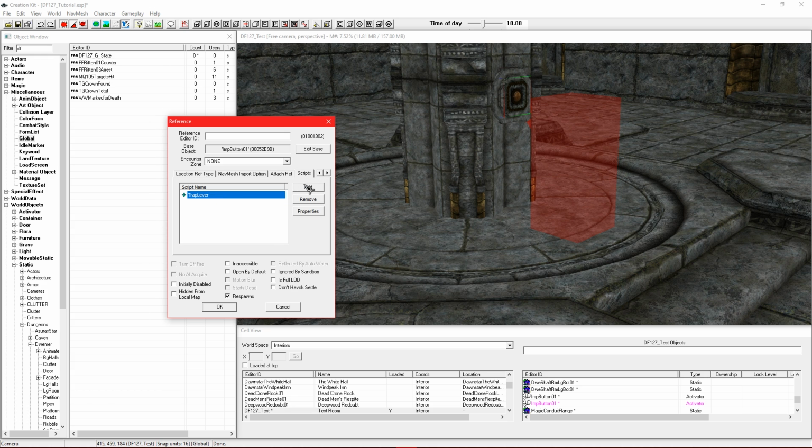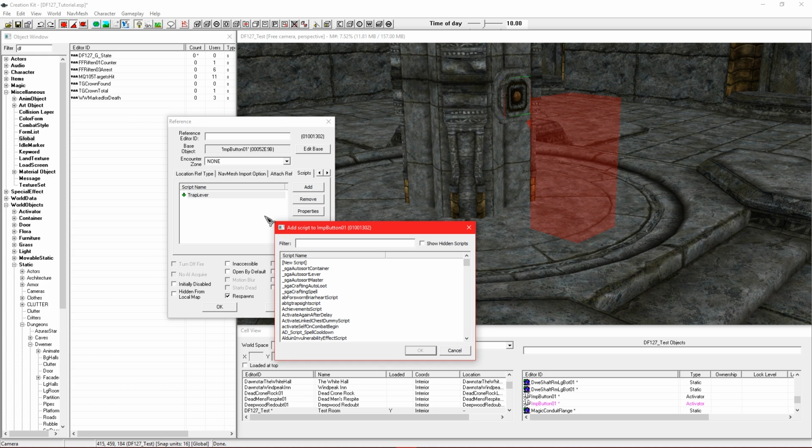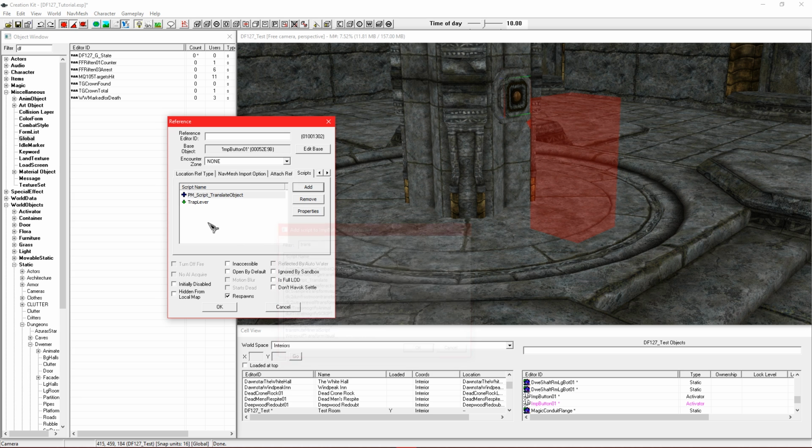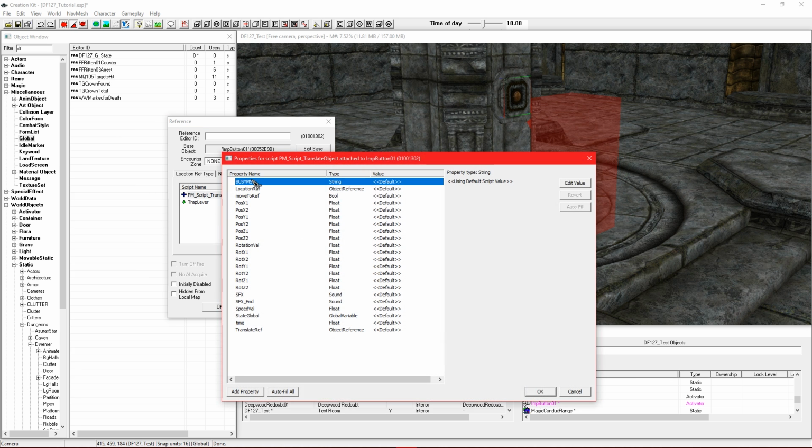Go into scripts. Got to add it back in. I didn't actually save it. So I'm going to add my translate script in, and I'm going to start filling in the properties. So first of all, the message when it's currently in use, I'm just going to say lift busy. Location ref, I'm not going to use that just yet. We'll show that afterwards. Move to reference. Oops. I'm going to keep that as false. By default, it goes to true.